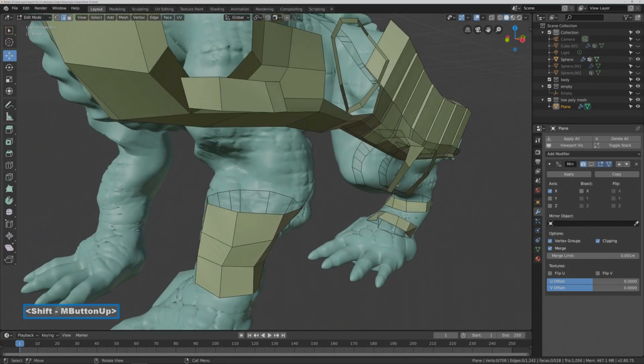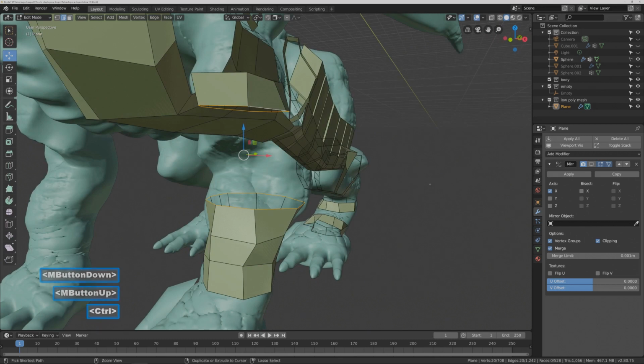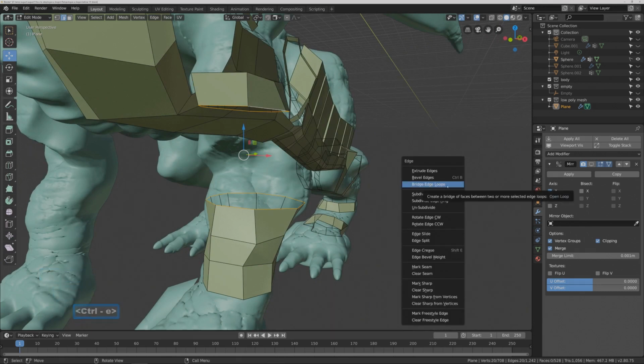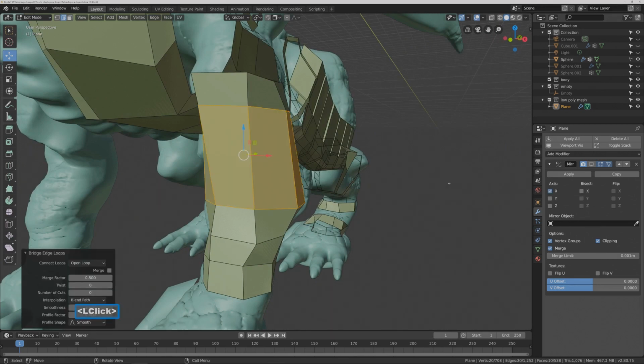Hold Shift and the middle mouse button to pan down some. Hold Alt, click here. Hold Shift as well as Alt. I'll click here. And then I'll hold Control, press E. This brings up our edges menu. And then I'll select Bridge Edge Loops. Then I'll left click to deselect.